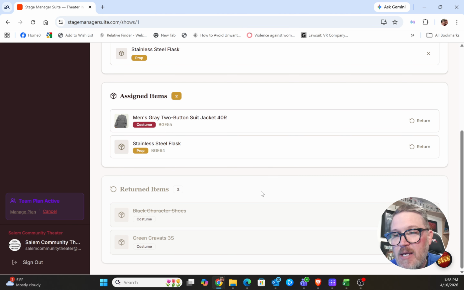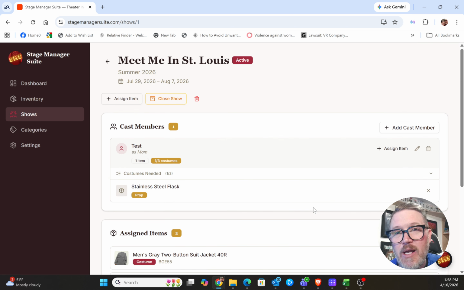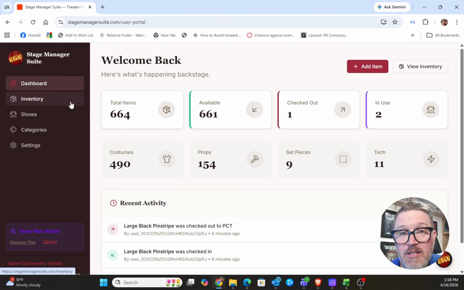So a lot of the information that ends up being managed in different spreadsheets and different software programs and on notes and binders all can be managed right here in Stage Manager Suite. So we're always looking to add additional features, functionality. So let us know what you would like to see.